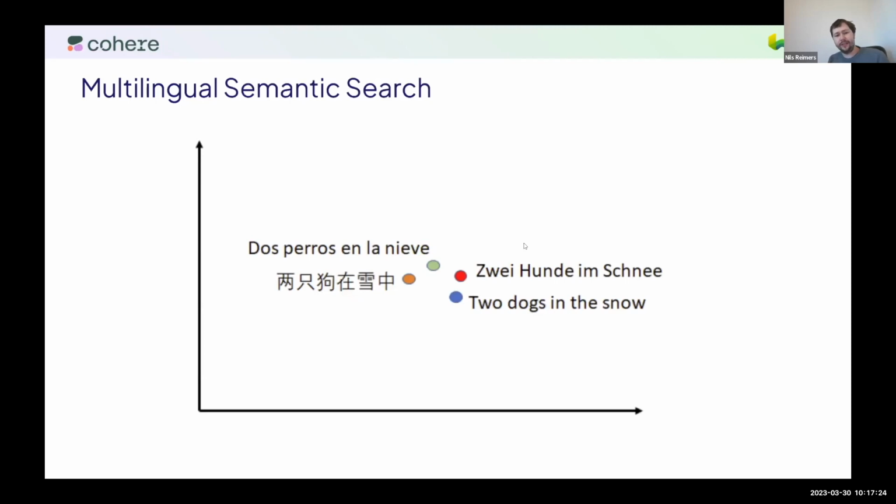But the nice thing about semantic search, about these vector spaces, is that a vector space doesn't care about the language. It's not grounded in the words. It's not saying, okay, here I have one word, here I have the other word, but it's grounded in the meaning. And the meaning of a word is independent of the language. So if I have the sentence two dogs in the snow, or the German translation, Hunde im Schnee, or the Spanish version of the sentence, or the Chinese version of the sentence, it doesn't matter. It can still be projected to the same spot in the vector space.